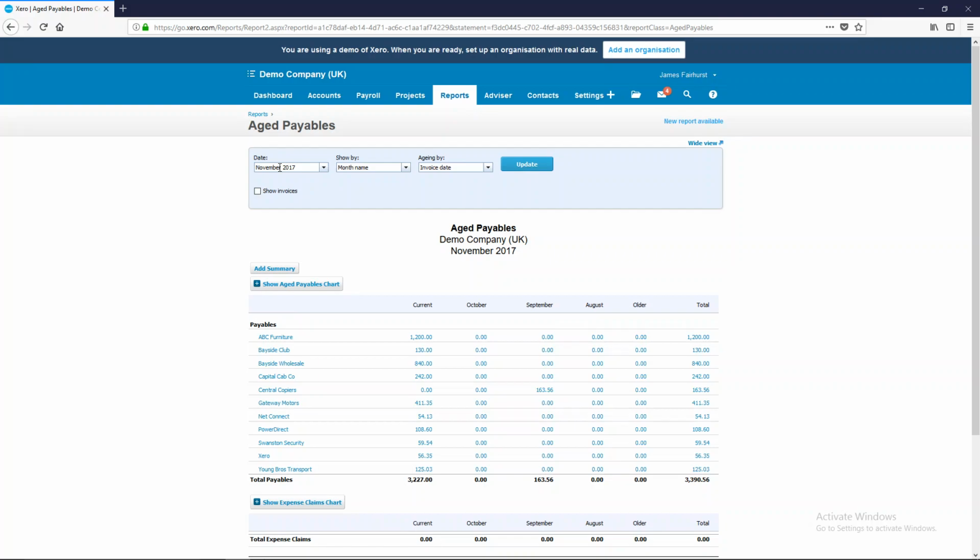Okay, so we're looking at the end of November here. You can only really look at the end of a month, and it's organised by month as well. Now, the best thing to use this report for is error checking.